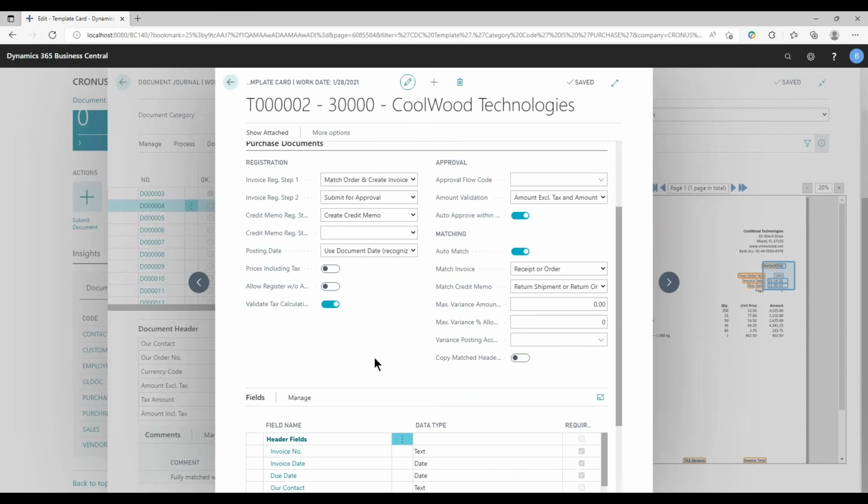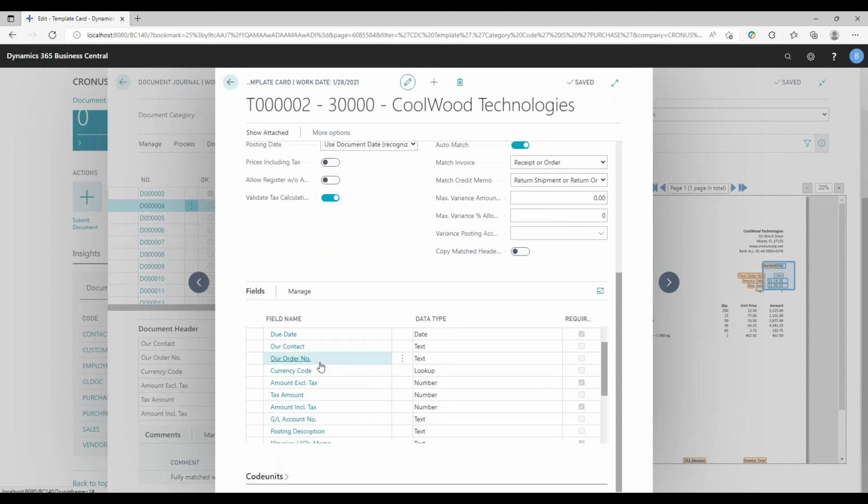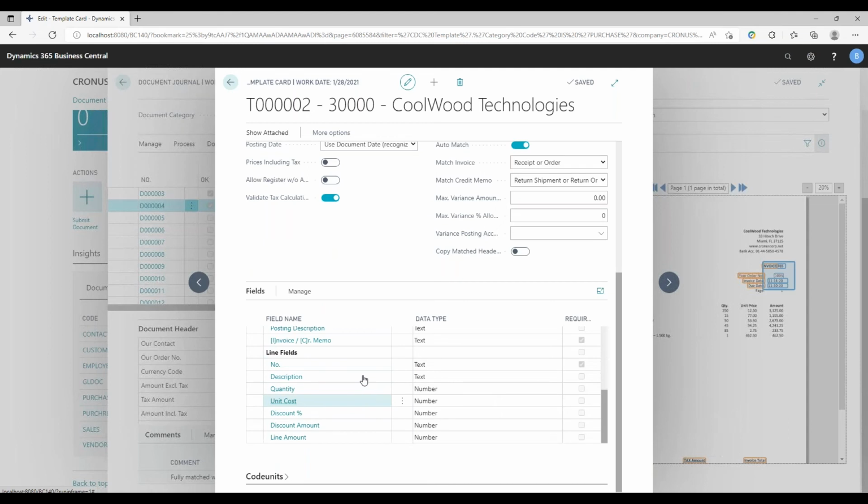Down here are the fields we're going to be picking up on in the header and in the line, and this can be any field, as I mentioned before. So that can be custom fields, can be other add-ons in Business Central that you operate with, and you can define whether they're required or not.